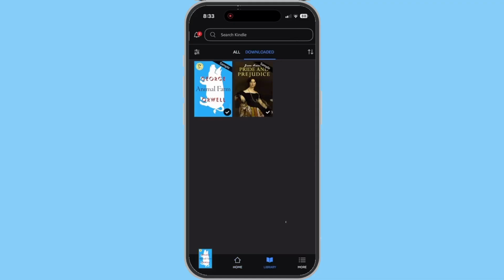At the top of the screen, tap the Downloaded filter. This filter shows only the books that are currently stored on your phone, which makes it easier to target the exact file you want to remove and prevents you from accidentally selecting a title that's only in the cloud.